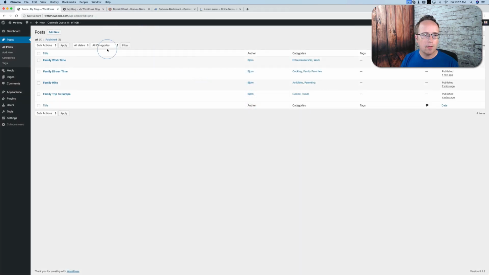So now we have 4 posts in total: family work time, family dinner time, family hike, and family trip to Europe. And all of these have the same structure. There's the lorem ipsum text, a featured image. I picked the categories to make sure our blog will be organized. You can see the categories in this column here. And that's it for what we did for these posts.